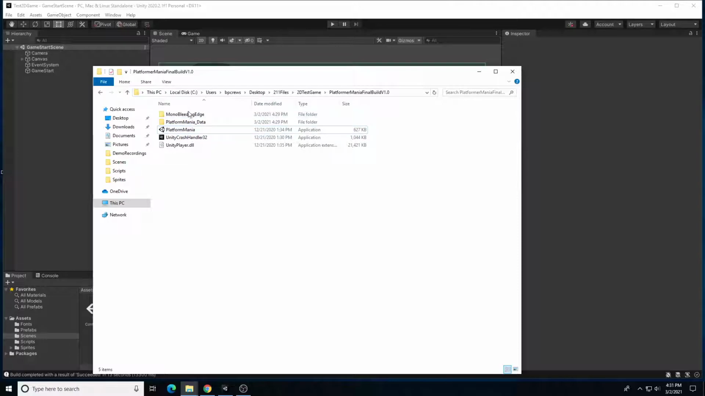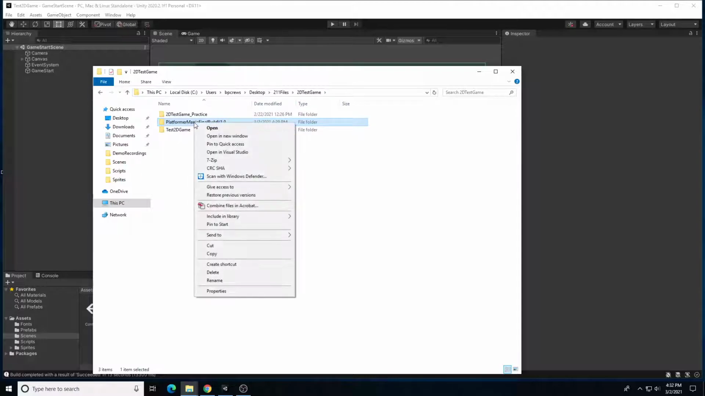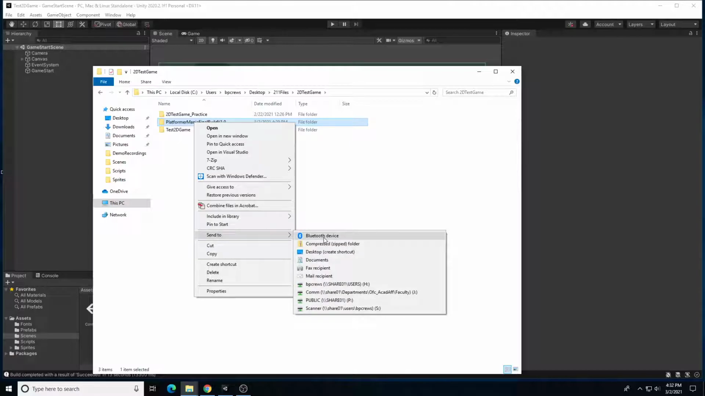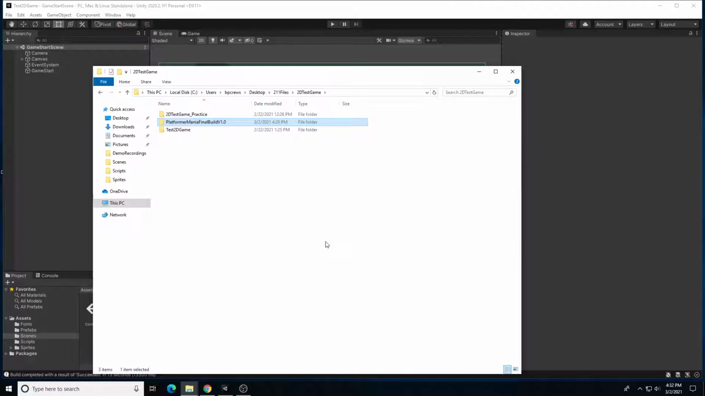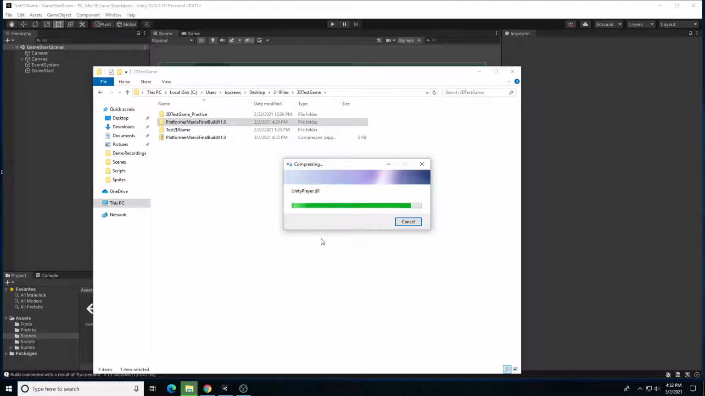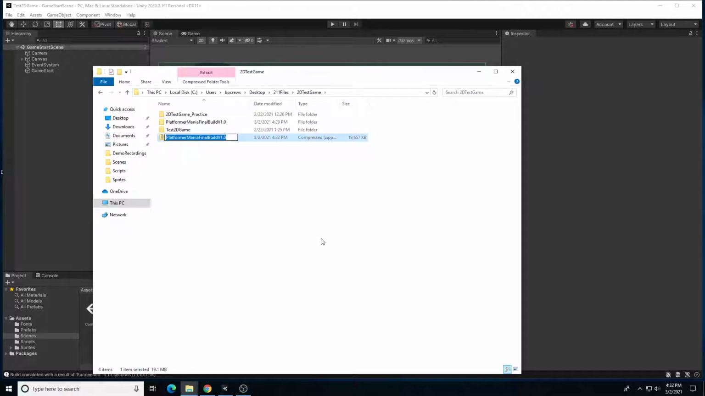So here's our folder with all of our other subfiles, and then the Platform Mania is our individual application file. To send this to someone else in order to play your game, we don't need the entire Unity project folder that we're using to develop and edit the project. We just need this final build folder. So to send this out, I'm going to right click on that and choose Send to compressed zip folder. And I'm just zipping the final build folder. I'm not zipping the whole Unity project.